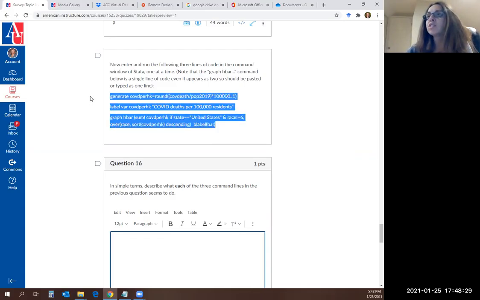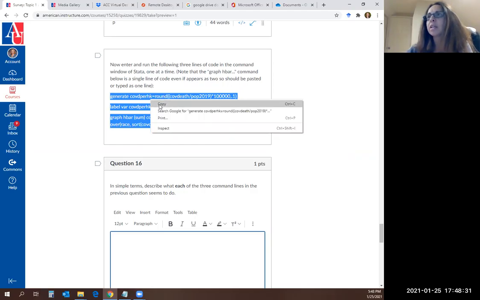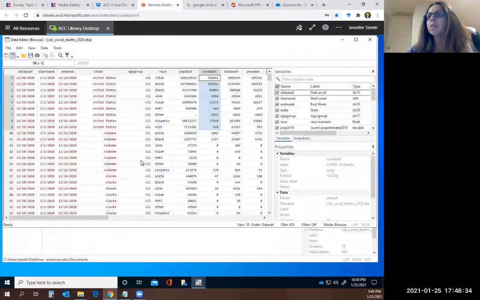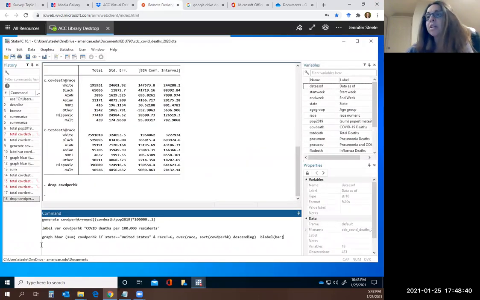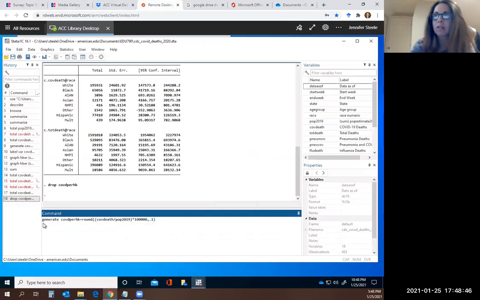So if I run these 3 lines, I'm going to copy the lines, bring them over here, close my data browser, paste them in, and run them. First, I'll run them one at a time so that you can see what happens. So first, I'm going to generate my new variable. Generate means I'm creating a new variable, and it's going to be called COVID-D per HK.